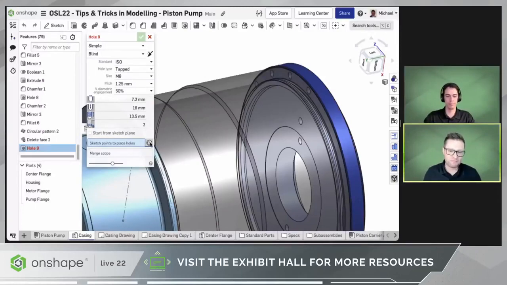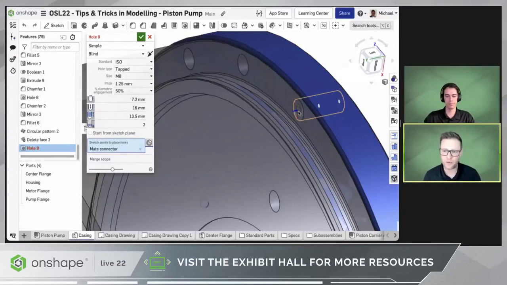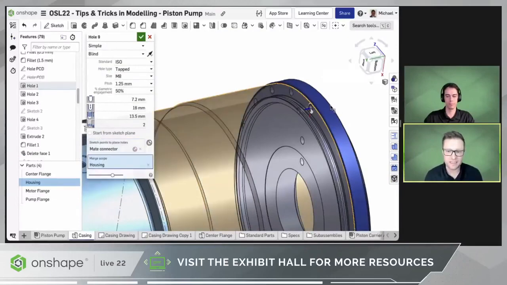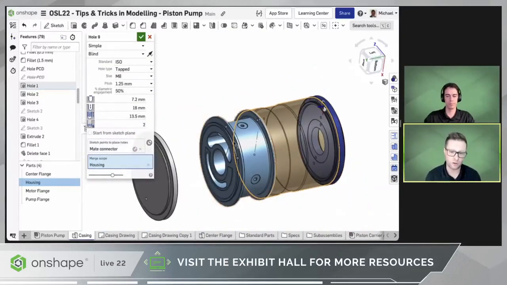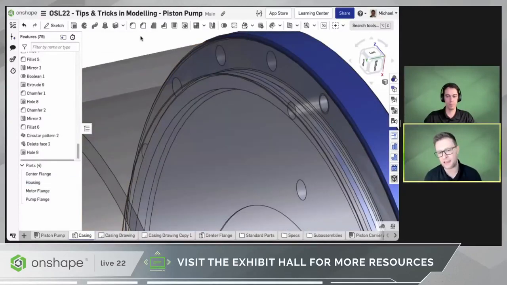Well, my next tip: use mate connectors as a placement for holes. It offers you much more flexibility. I don't have a sketch here or sketch points, but the mate connector of the hole is perfect. Again, it's hidden, but again, holding down the Alt or Option key lets me select the hidden mate connector to place the new hole. And I'm done here. Values are fine, so I can close the dialog window and the hole is added.